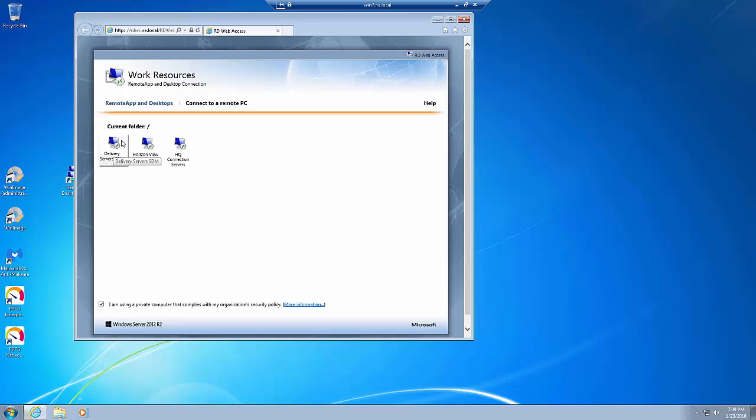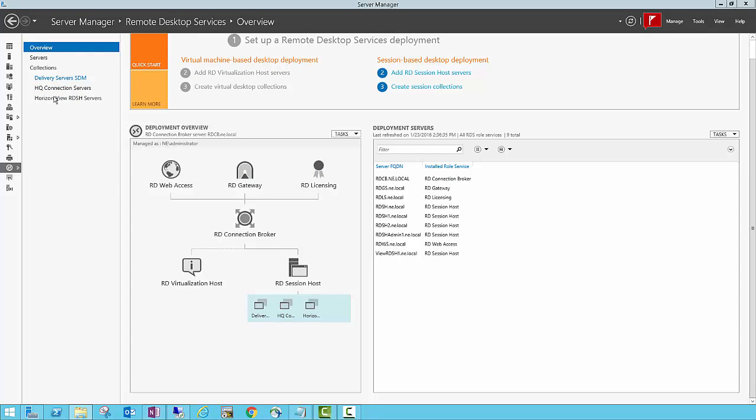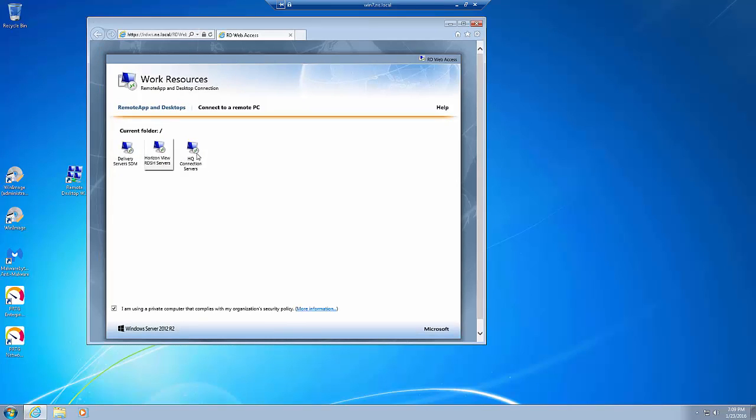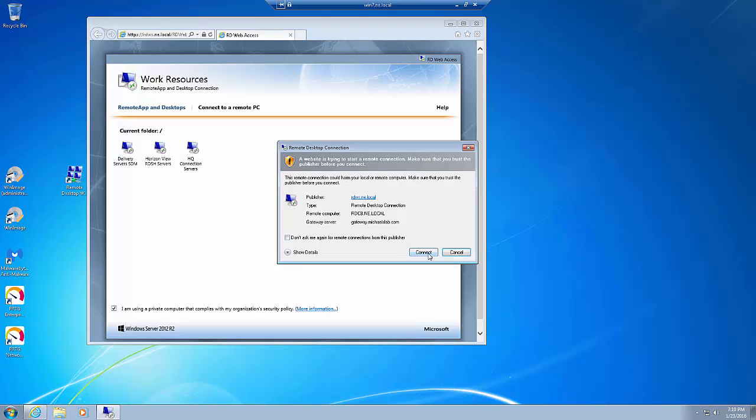So here's the collections that we published. All right, remember these collections? Well, here they are. Here's what they look like in real time. Okay, and as the end user, I have access to these collections. So for delivery servers, I have access to that. For Horizon View servers, I have access to that. And for HQ connection, I have access to that as well. So I'm going to just click this one time and log on. And I'm going to pull up as if whatever applications were on this, I would receive them.